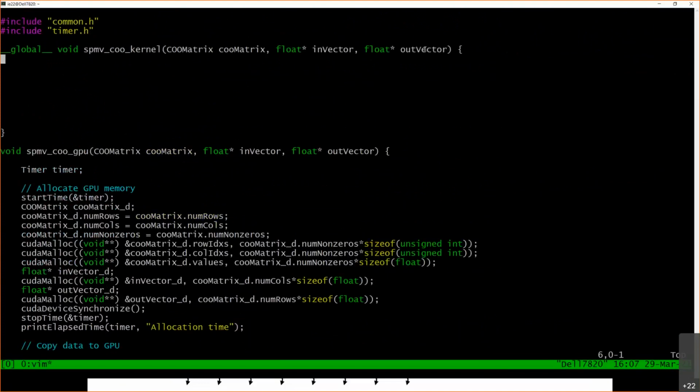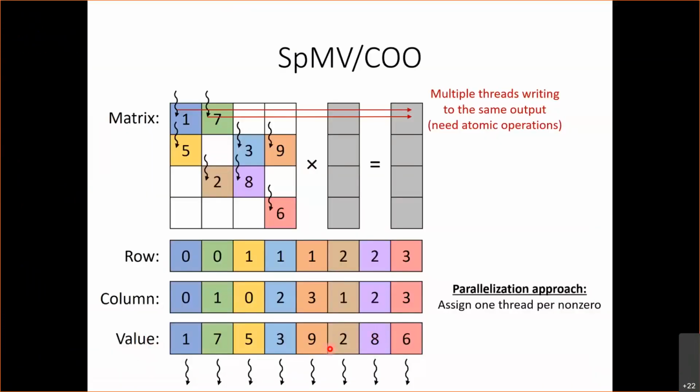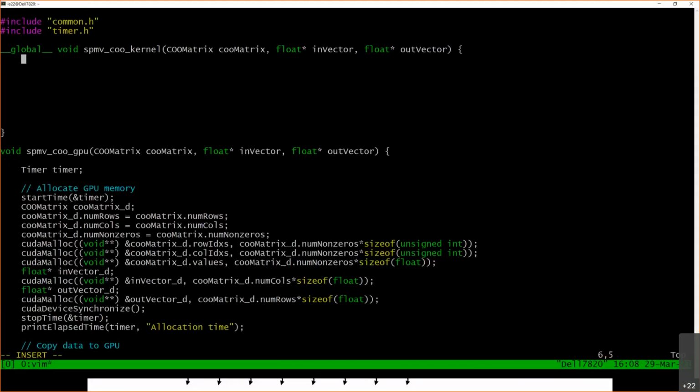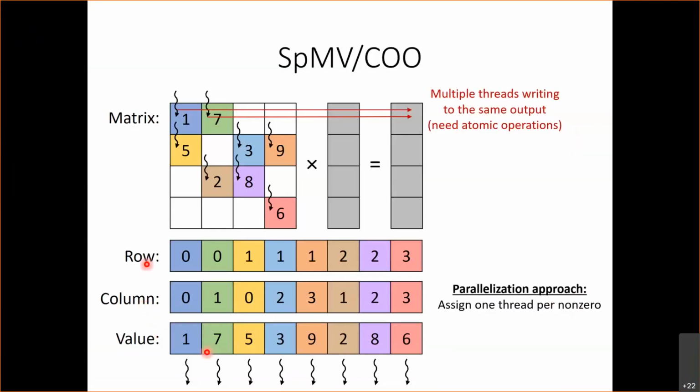So first thing is each thread is going to be assigned to a different non-zero element. So the thread first needs to figure out the index of the non-zero element in these arrays that it's responsible for. So I will find the global index of the thread. I'll write unsigned int i is equal to blockIdx.x times blockDim.x plus threadIdx.x. So i over here is going to be the index of the non-zero element. It's the index that I will use to index the value array, the column array, and the row array.